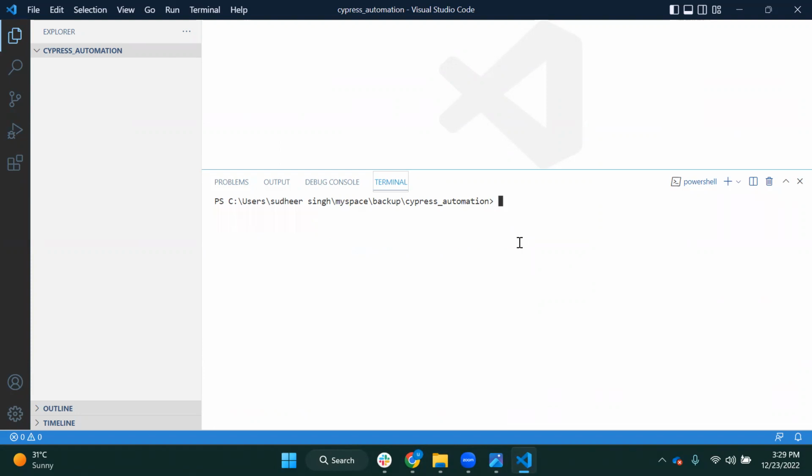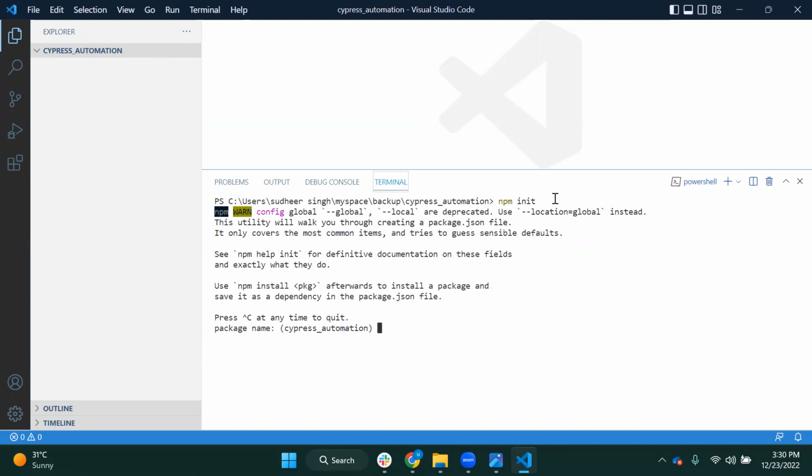There is a command, clear. I'm just clearing it because I have executed some commands, so I don't want to see those. Now the first command which you need to do for Cypress setup is npm init. Basically it will initialize basic configurations. Once you hit this command, it will ask you what should be the package name. Package name is similar to your project name. Let's suppose you are working for XYZ project, you can give the package name as XYZ or ABC or whatever. In my case I'm just giving Cypress automation.